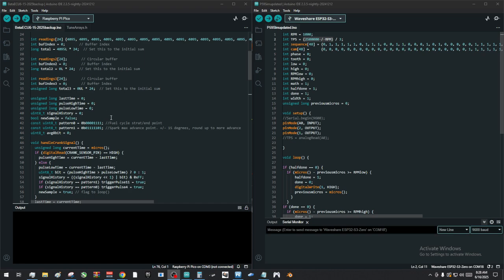The way the 24x crank signal works, it gets interpreted into a bunch of zeros and ones based on whether it's a short tooth or a long tooth. You keep track of short and long, and you end up with a pattern. This is that pattern.